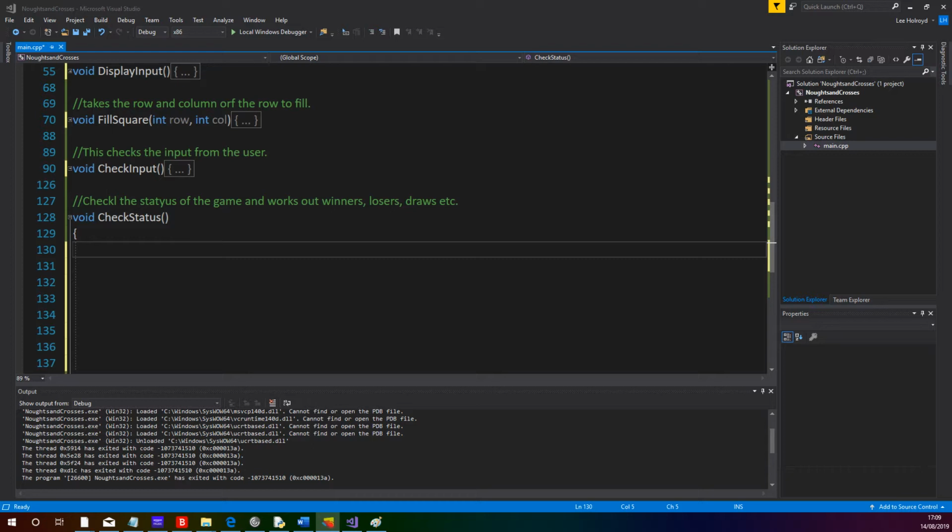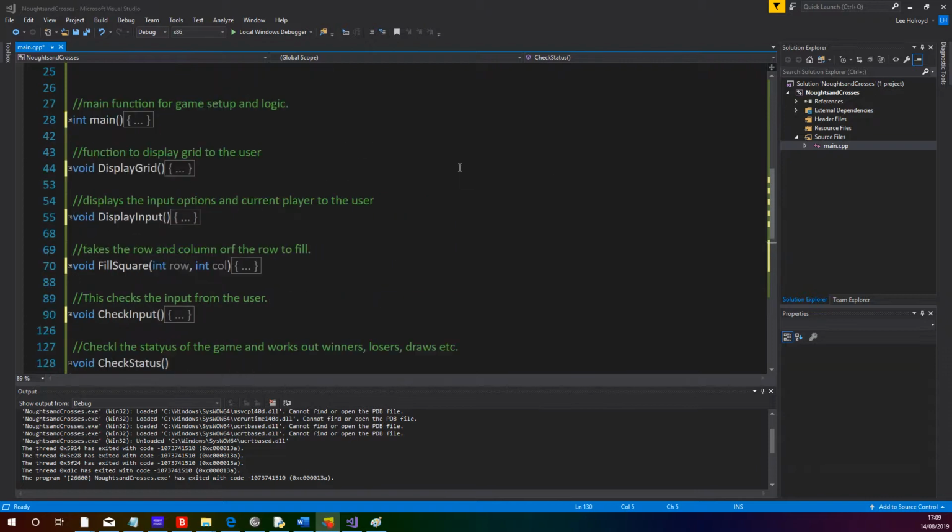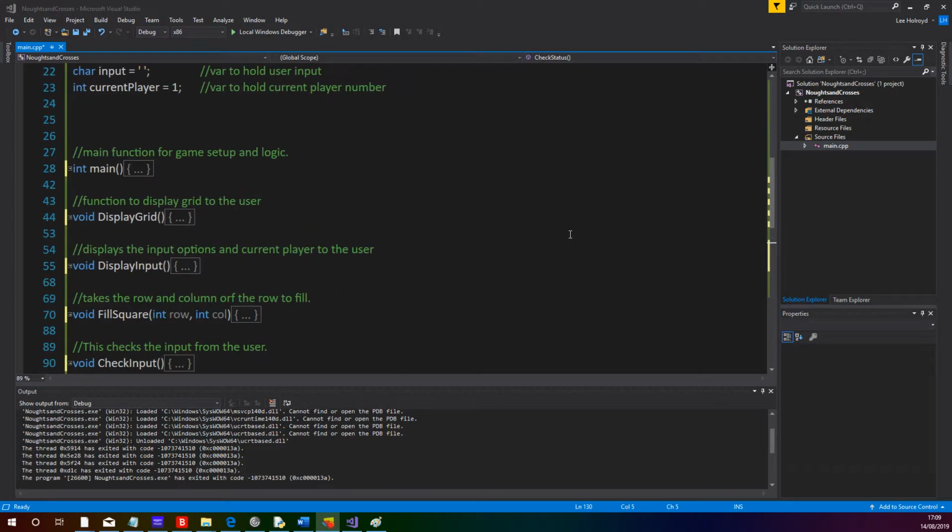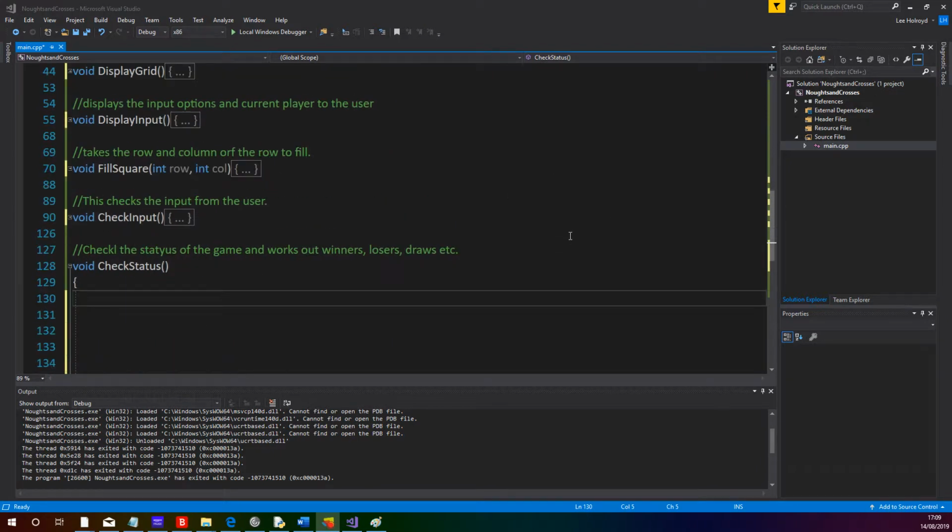Welcome to the next video in the C++ development of Noughts and Crosses. This video is going to focus on the CheckStatus function. We've already set up our game loop, our display grid, display input, fill square and check input. Now we're going to look at the CheckStatus one.